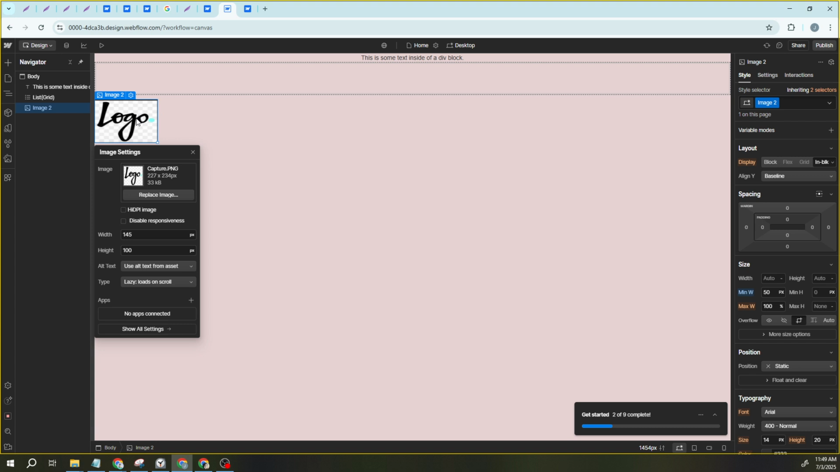By following these simple steps, resizing images in Webflow becomes a quick and easy task. This flexibility allows you to design stunning, responsive web pages that look great on any device.